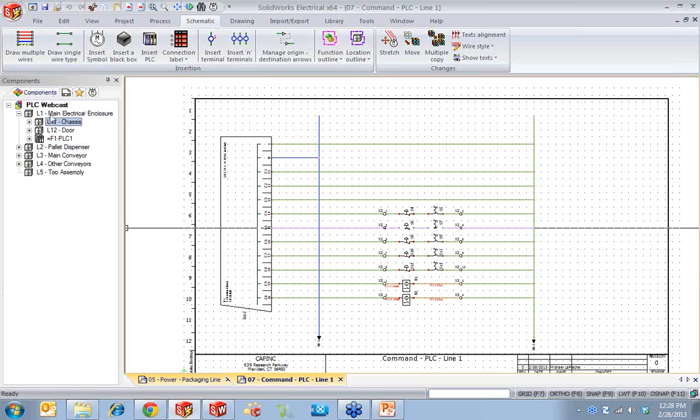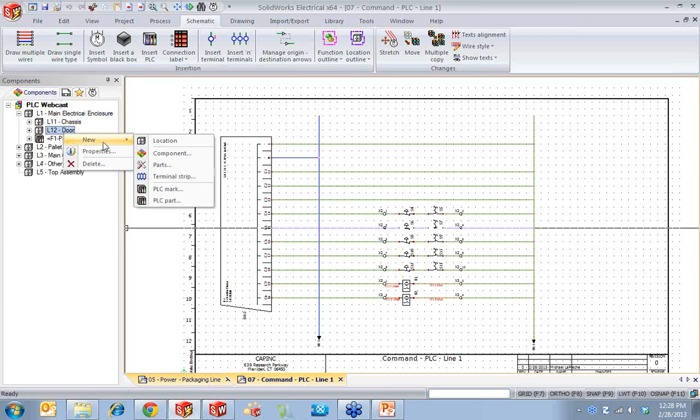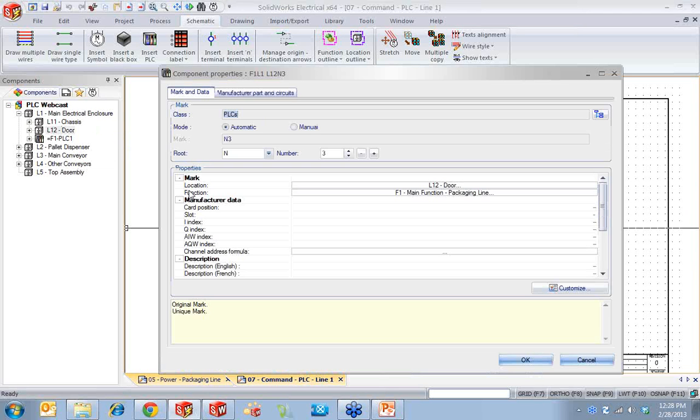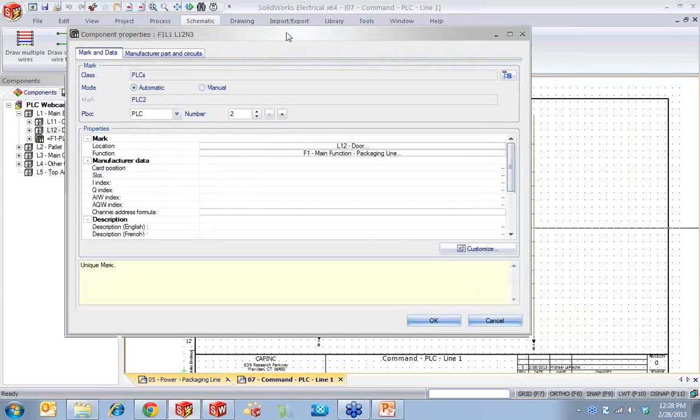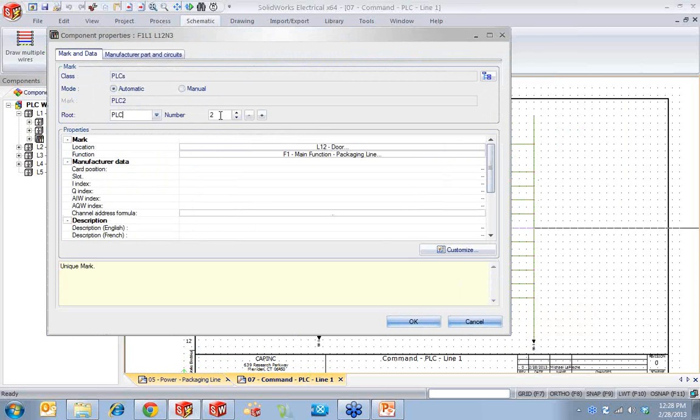So these cabinets here are locations, virtual locations, which are really closely related to subassemblies in 3D mechanical land. So I'm going to go ahead and insert a PLC inside of this door location. And I'm just going to call out a PLC mark, so I can give it a root number. By default, it wants to go to N, but I could call out PLC as the root of the mark number that it's going to create. And it sees 2 is the next available mark number.